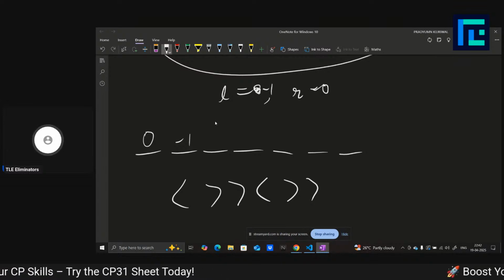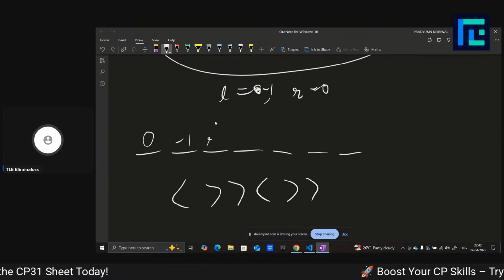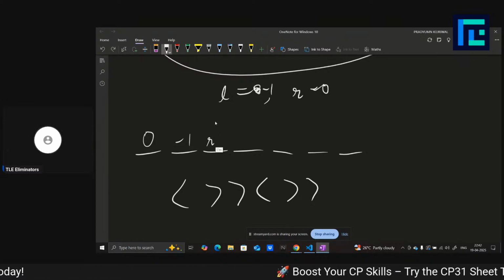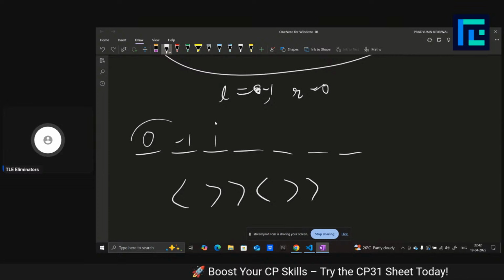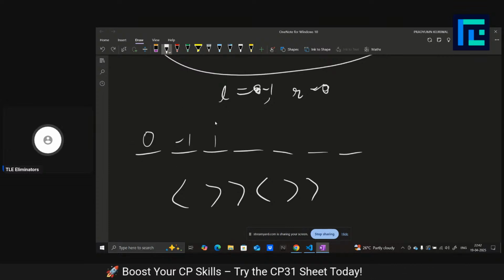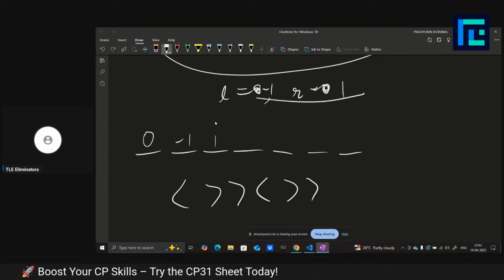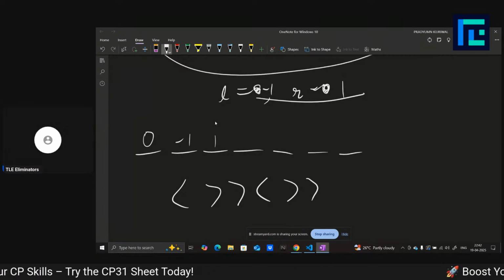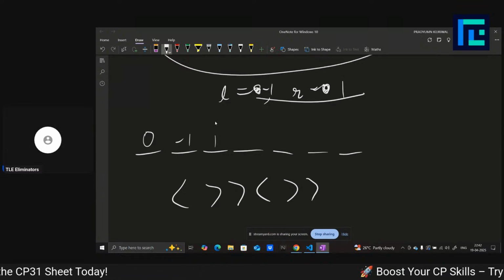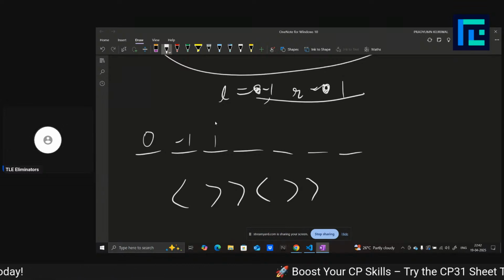Now let's say you want greater. So you will place R plus 1 here, which is 1. And since you have 0, 1 to minus 1, you will update R to 1. So minus 1 to 1, and so on you will do. So yeah, that is the algorithm here.